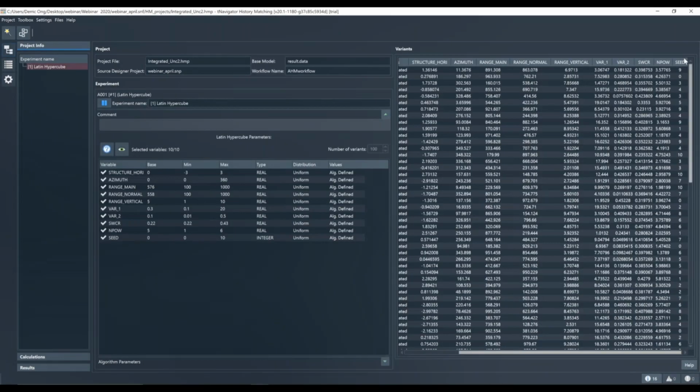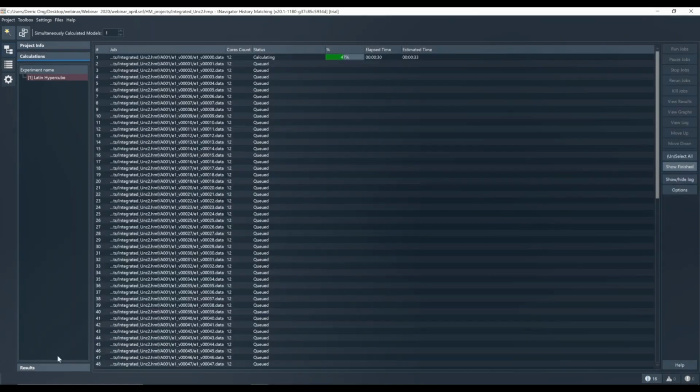In the calculation tab, it shows me the status of the current run, whether you queue one by one, or if you can choose to run multiple cases at one go. Well, now to cut the time short, I already have a completed Latin hypercube project. I would like to open it here.